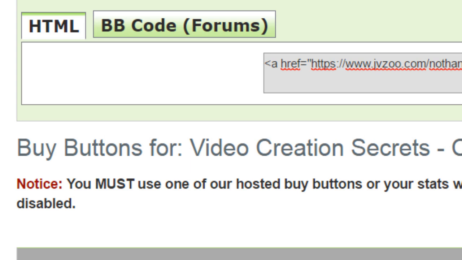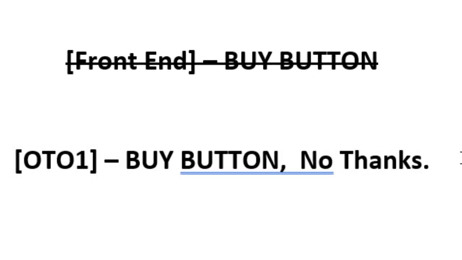Because it's a buy button, you might want to put it somewhere near the top, under your video sales letter, somewhere in the middle, and somewhere maybe down below at the very end of your pitch. So you want to kind of sprinkle it throughout. But as you understand, each OTO is going to have a buy button and a no thanks.